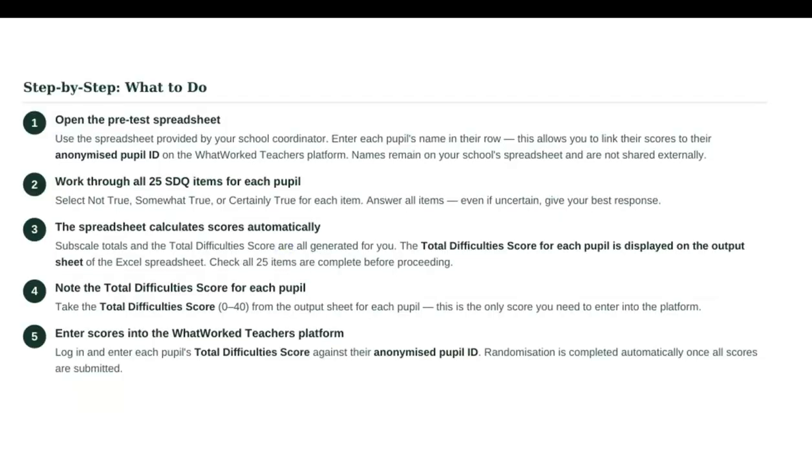So open up the pretest spreadsheet. You need to enter your pupil's name into each of the rows. So we've got student 1, student 2, student 3, which is the anonymized ID. If you do need extra, please just add them. This spreadsheet stays in your school. So on the What Works Teachers platform, we don't take any learner details.